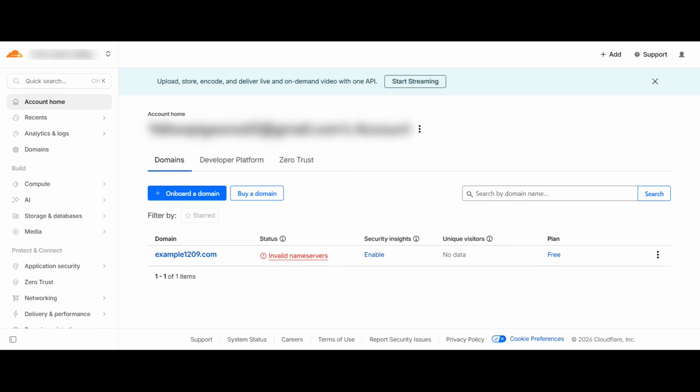Let's get started. First, open your browser and go to dash.cloudflare.com. Log into your Cloudflare account using your email and password. Once you're logged in, you'll land on your Cloudflare account home dashboard. This page shows all the domains that are currently connected to your Cloudflare account. If you manage multiple websites, make sure you're selecting the correct one before making any changes.